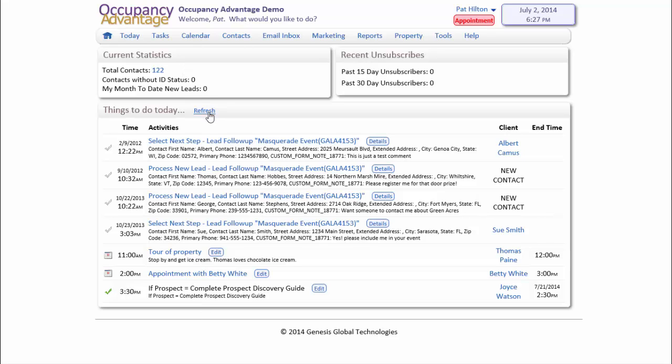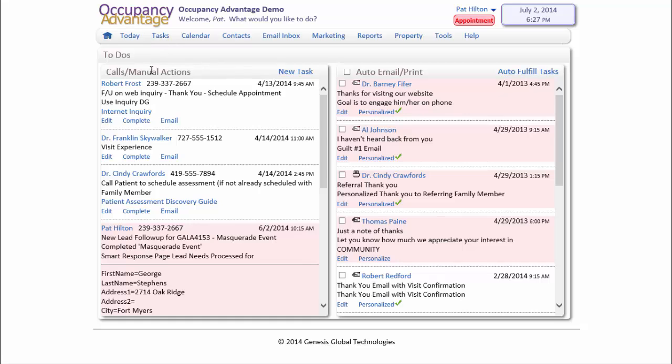Blue links quickly jump you to the information or details you want to see. Your task list shows past, present, and late tasks. They're organized by manual follow-up calls and activities on the left-hand side that may be tied to Discovery Guides with prospect information, and Discovery Guide forms just a click away. And your automatically generated emails and letters are on the right, ready for you to personalize and send.